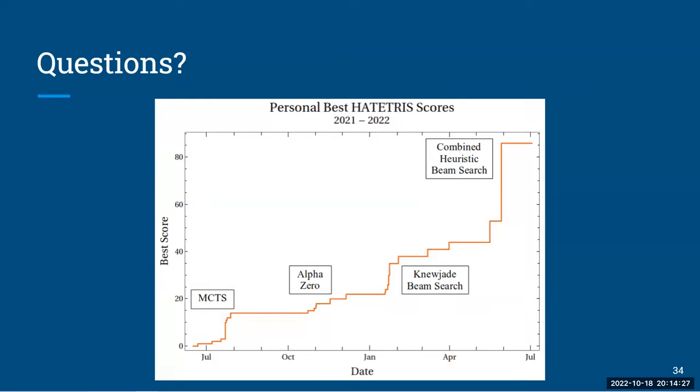Let me make sure I'm sharing the correct screen. We also did a test of a beam width up to 1,000,000 for every well height from 2 to 16. And that was pretty interesting. Well height test. No, that's not it.